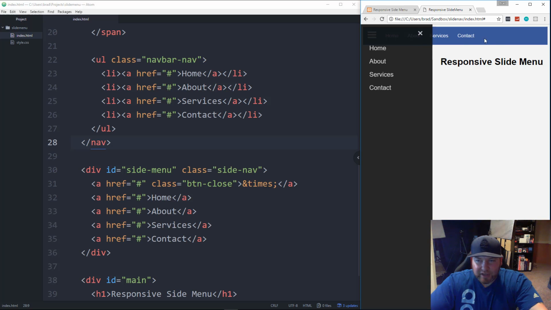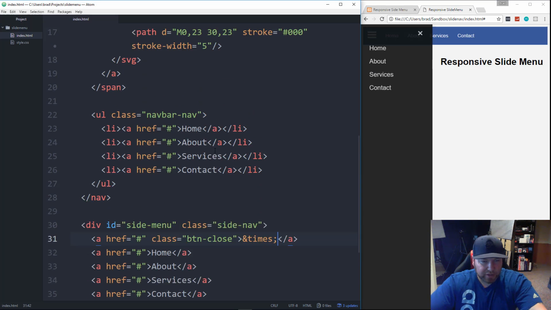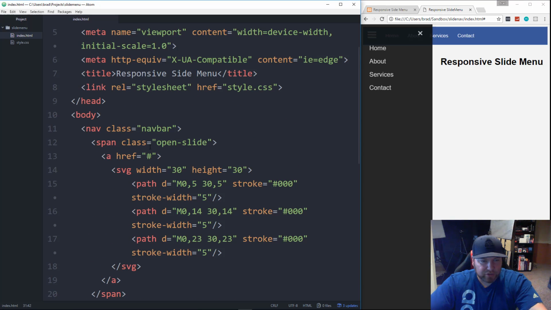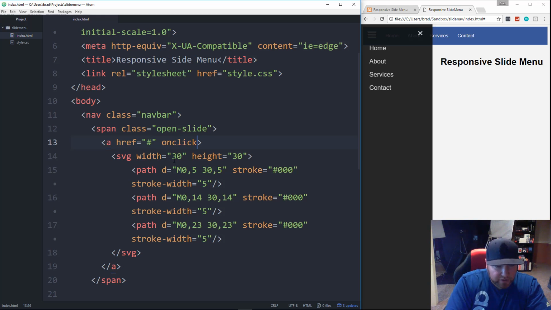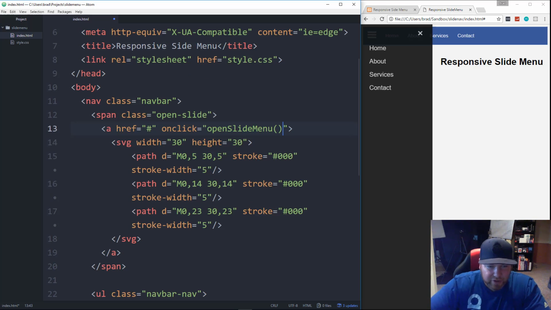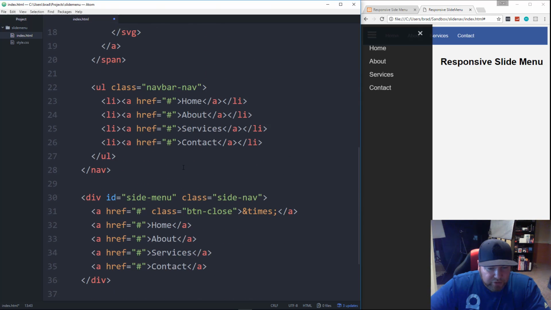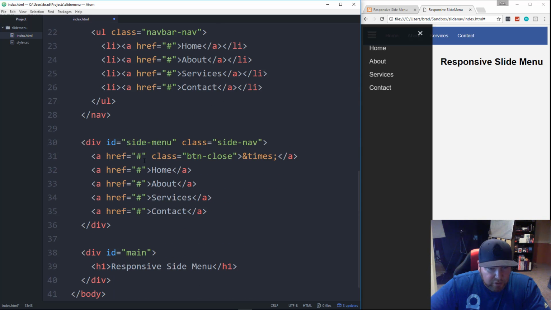And then we also want to take this main ID here, and we want to add a margin left because we want to push it over 250. This is 250 wide, so obviously we want this to push over 250. So we're going to add a click event to the A tag right here that wraps around the SVG. So let's say on click, and we'll set that to open slide menu, which is a function. And then we're also going to add an event to the close button here.